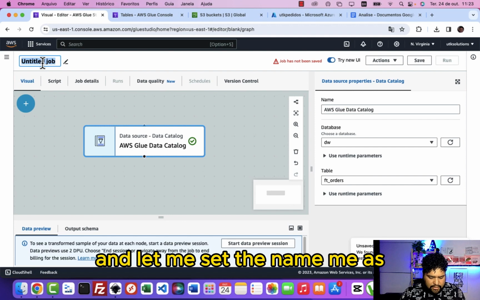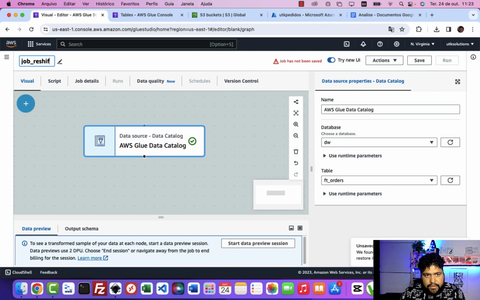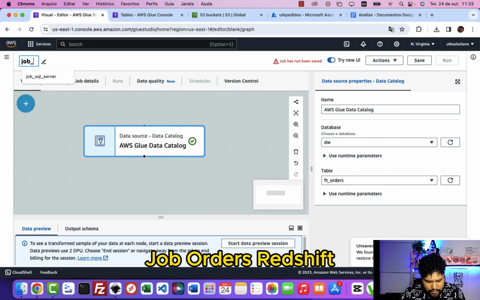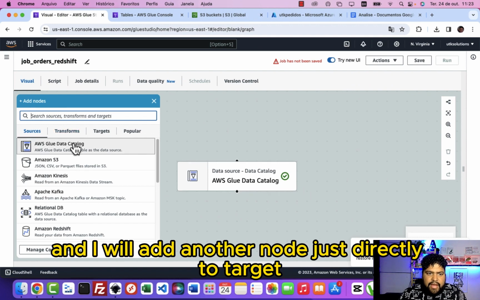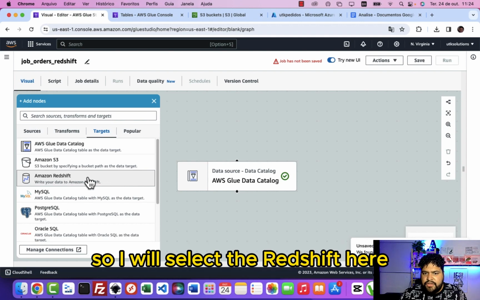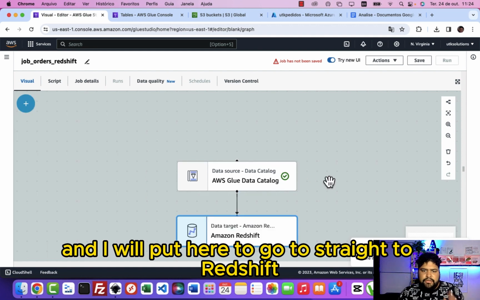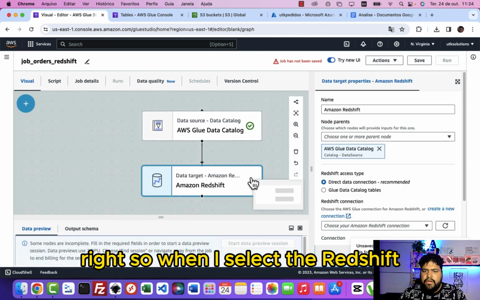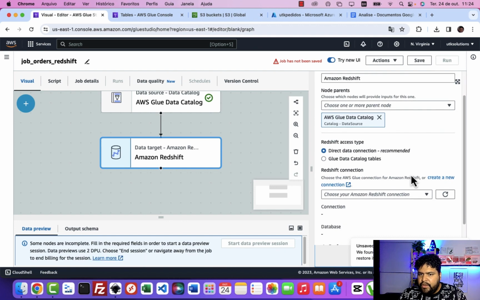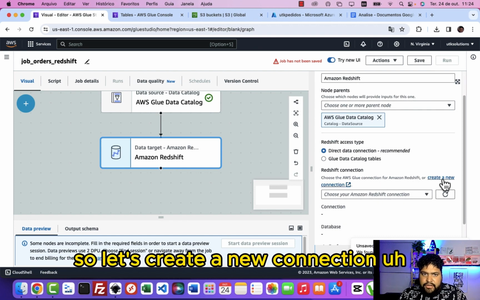And right now, let me change the name. Let me set the name as job orders redshift. And I will add another node, just directly to the target. So I will select Redshift here, and I will go straight to Redshift, right? So when you select Redshift, we don't have any connections here.